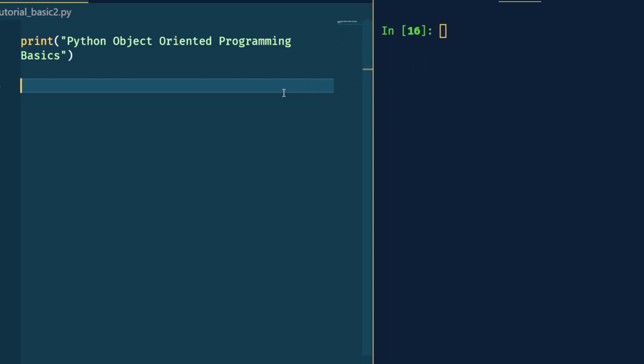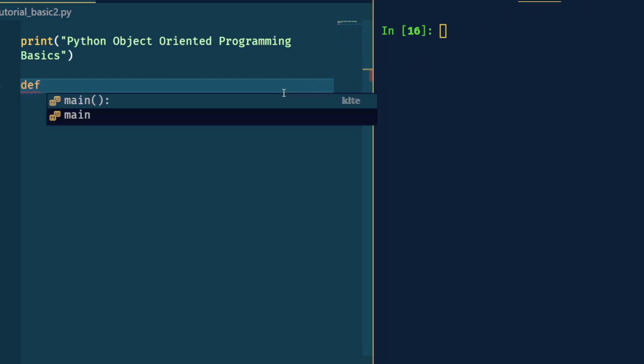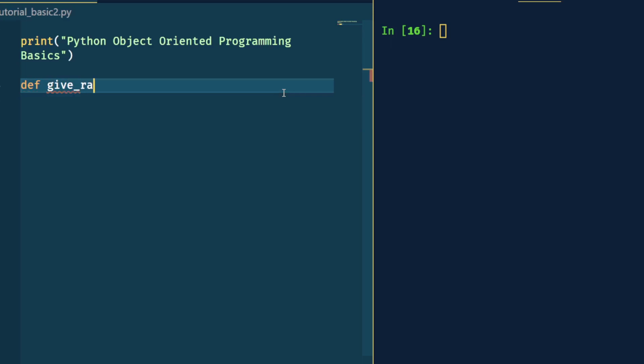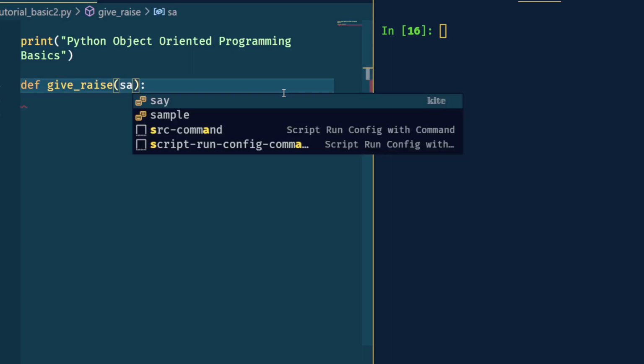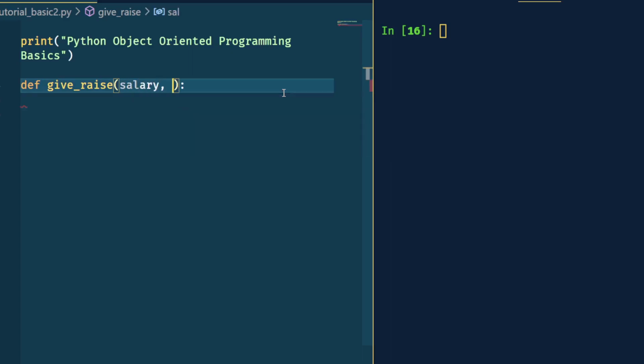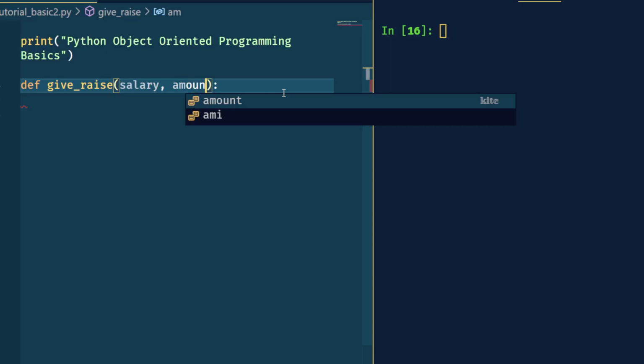All right, so we were talking about functions and how easy they are to define or create in Python. So let's just create a function called give raise. And by this, we mean giving a salary raise to an employee. Okay, so we're probably going to need as parameters a salary, for example, and an amount.